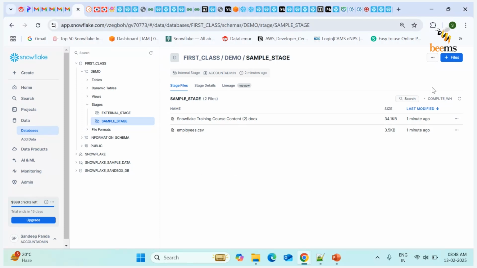Otherwise, this download part isn't needed, because you are getting this file and loading it directly from the internal stage only, so there is no download statement required. But yes, you can do a download, and the copy part is there.